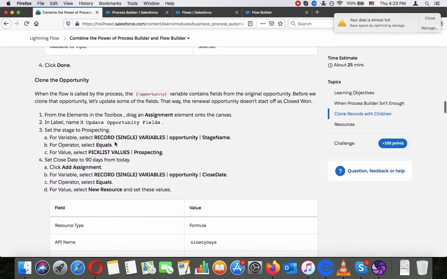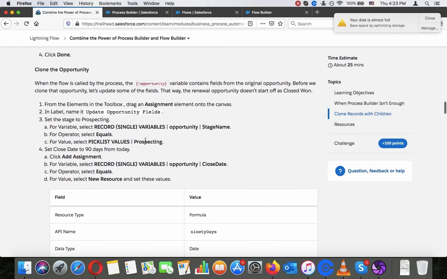And this is like the cloning. So for the clone opportunity, the stage is changed to prospecting, and the close date is set to 90 days from today. So basically that's changed in the clone. But if I had to come up with these steps by myself for some similar process, I don't think I could come up with it.